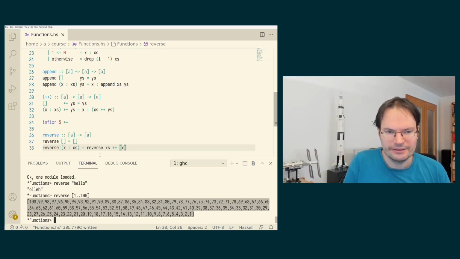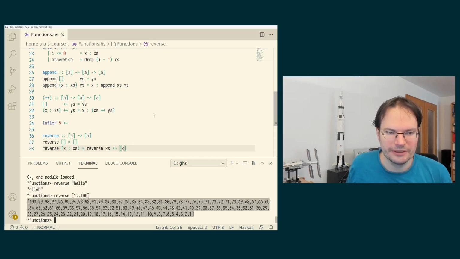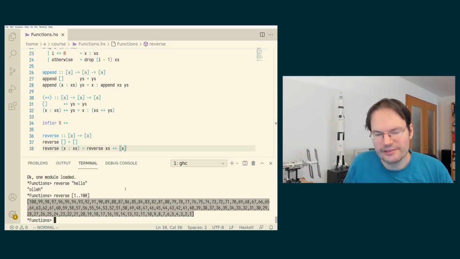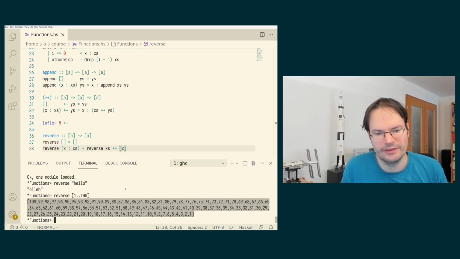Okay, but for now we have nevertheless successfully implemented 3 more functions on lists. We have implemented drop, we have implemented append in both the operator form and in the textual alphanumeric form, and we have implemented a slow version of reverse, but that has the advantage of being very simple and straightforward to implement. Okay.